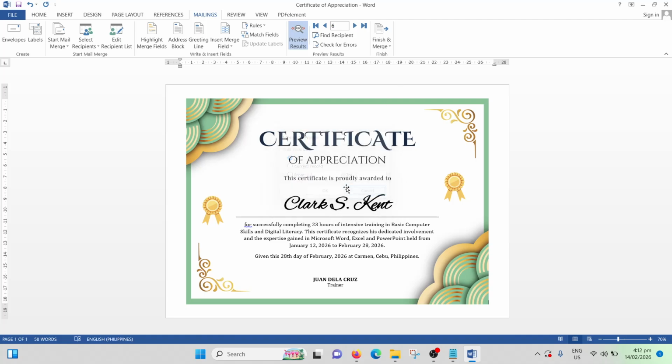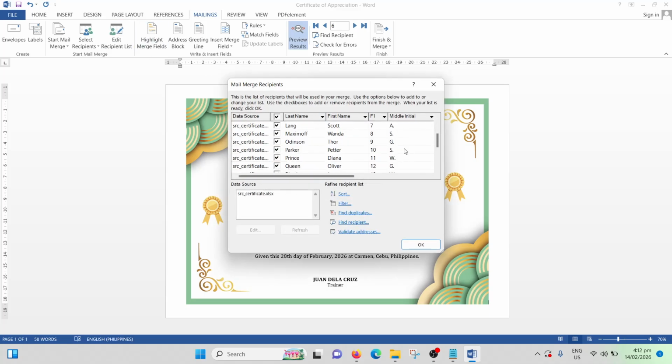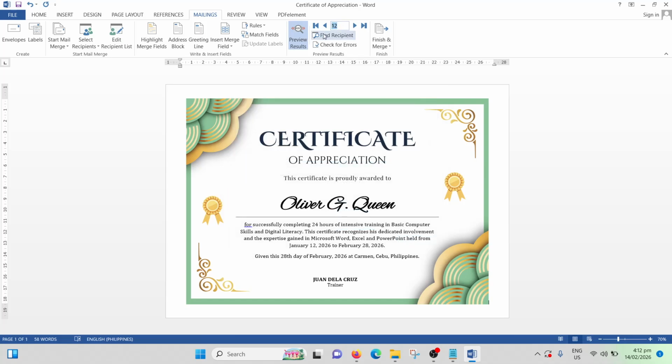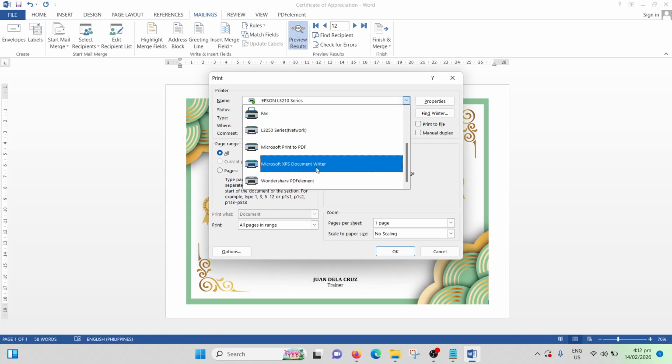If you want to be specific, you just get the result number by going to the recipient list, this one. And then you can see that if you want Queen Oliver, the record for Queen Oliver, you just get the reference number 12. So just get the 12, then let's say for example go back to 1, that's Barry Allen, then 12, like that. Okay, so if you print this and then all documents, all records, let's select printer.